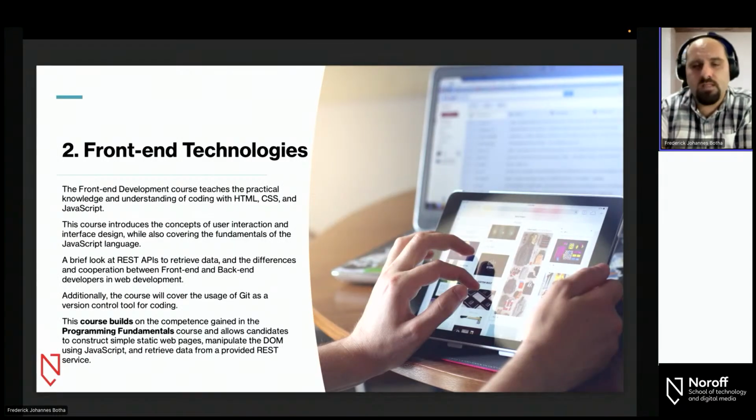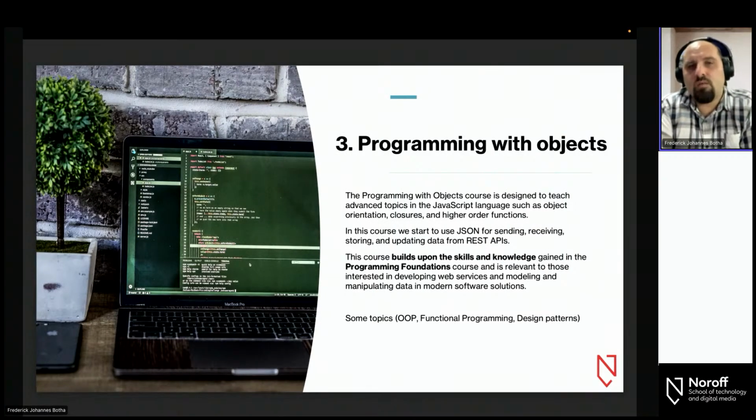The next course is front-end technologies. In this course, we look at HTML and CSS with the JavaScript that we've learned from Programming Foundations. This program builds on previous courses, so front-end technologies builds on the Programming Foundations course. Then we move over to programming with objects, where we introduce object-oriented programming. This course also builds on Programming Foundations. In this course, we will start looking at JSON objects and a brief look at REST APIs.